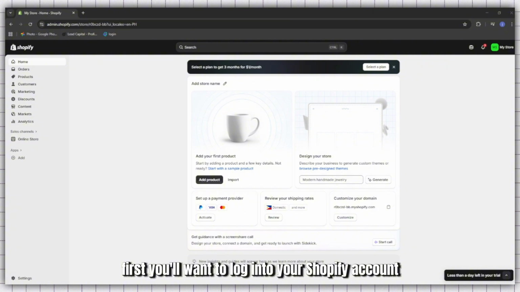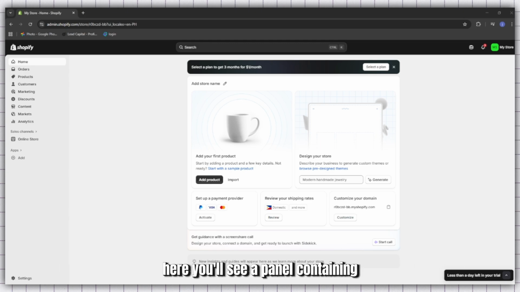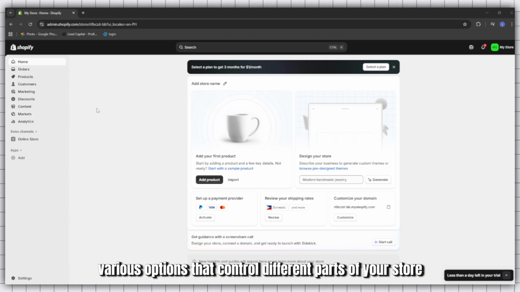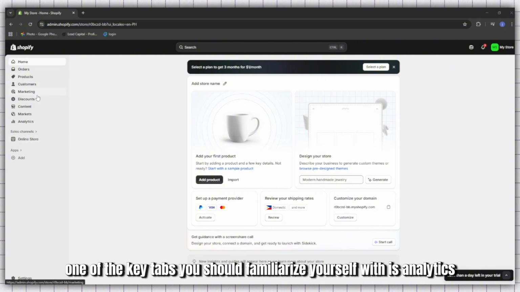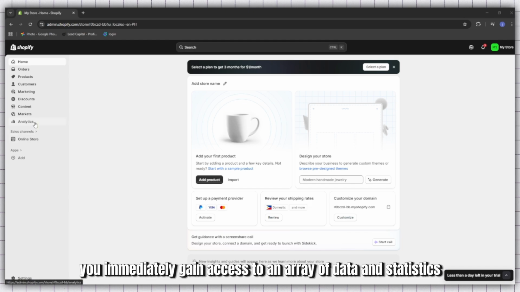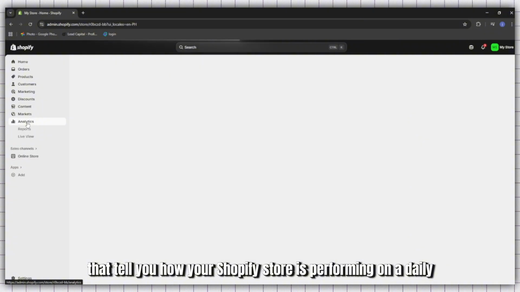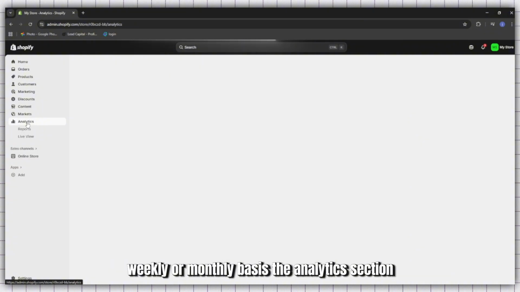First, you'll want to log into your Shopify account. And once you're in, take a look at the left-hand side of your dashboard. Here, you'll see a panel containing various options that control different parts of your store. One of the key tabs you should familiarize yourself with is Analytics. By clicking on this tab, you immediately gain access to an array of data and statistics that tell you how your Shopify store is performing on a daily, weekly, or monthly basis.